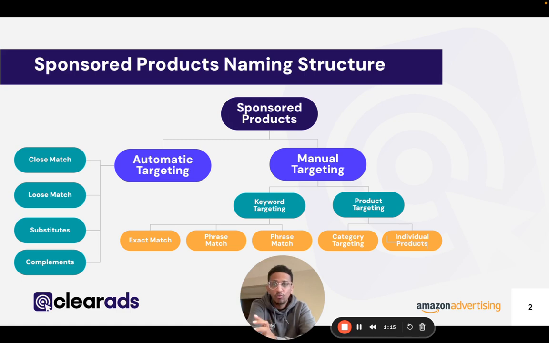And you can see here, when we break down sponsored products, just to give you a visual idea of what it looks like, all of the different possibilities of campaigns that you can run within sponsored products. And this could be just for one ASIN, right? So there's a whole range of different campaigns you can have. And there are a few reasons why it's important to have this naming convention.